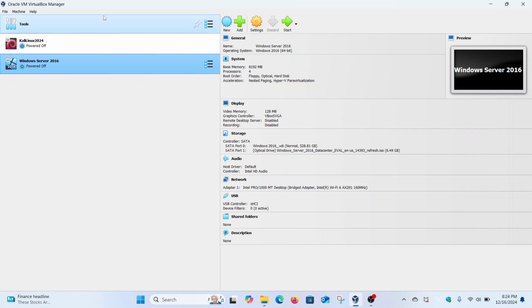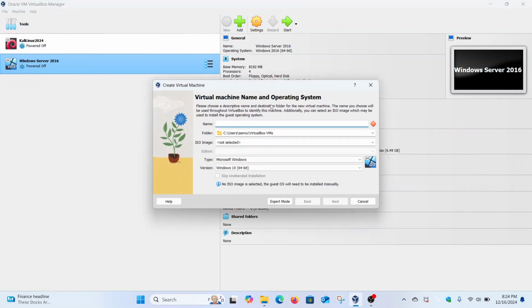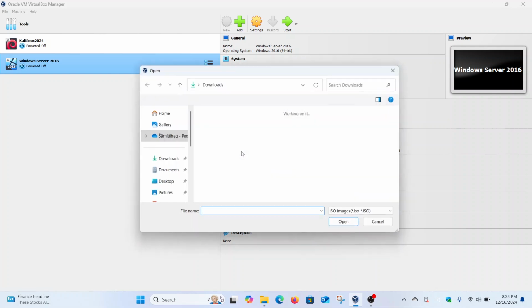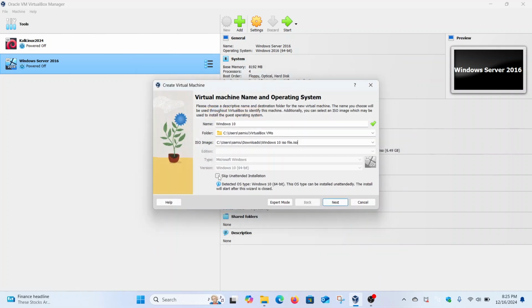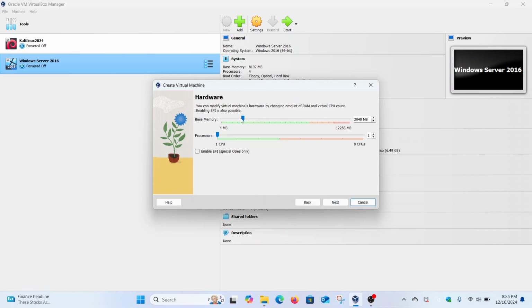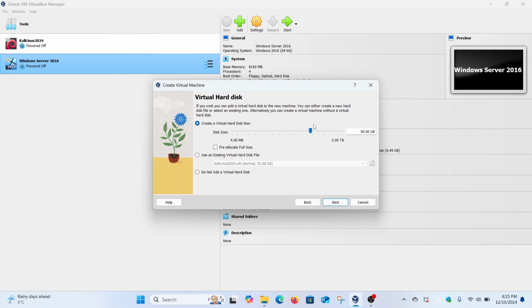So let's get started. You can either click on New, or click here in Machine and click New. Just type, I'll name it Windows 10 here, and here we are going to select Other. I already have the Windows 10 ISO file, so I will click here and skip unattended installation. Click next. Let me increase the memory here just for the best performance. Next, and for the disk size I'll put it here.